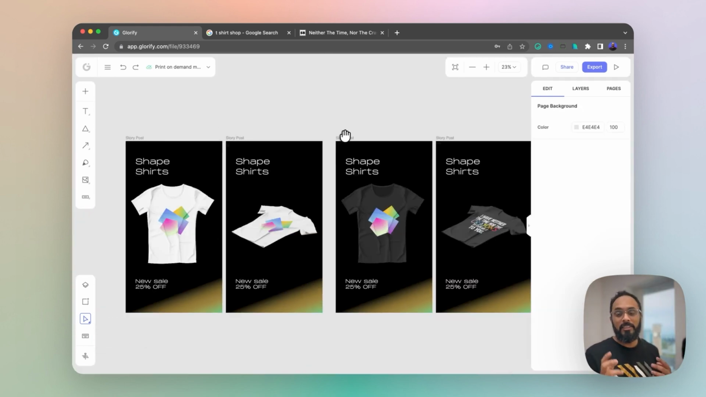So that's it, guys. As you can see, it's super easy to create beautiful product mockups of your print on demand products, whether you're running a t-shirt store or some other kind of apparel or accessory. Glorify has got all the tools you need to both design your products from scratch and then mock them up for your marketing assets.